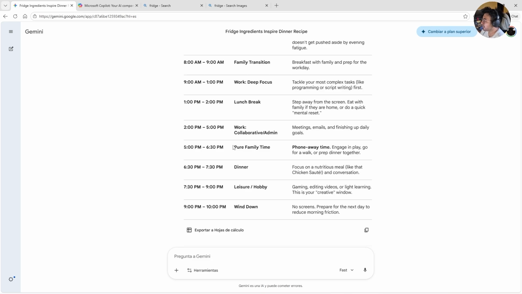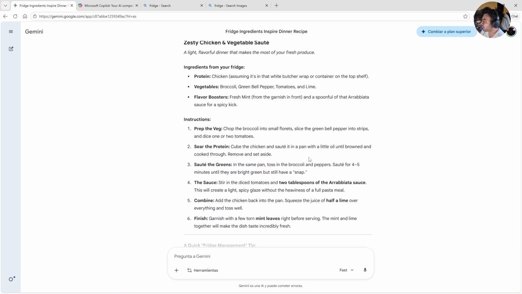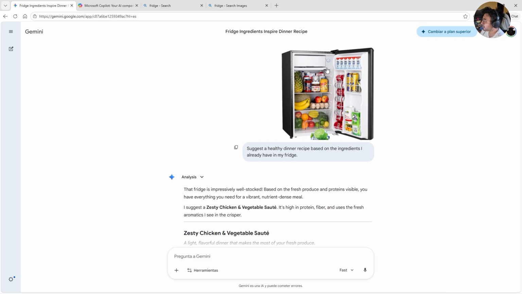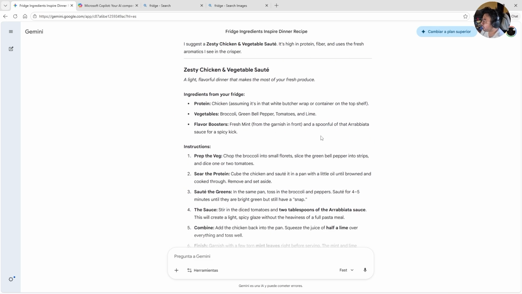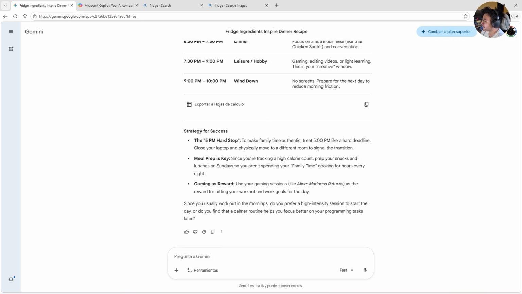There it is. And at the end, we have the family schedule, dinner, a hobby, maybe playing video games and so on. We even have the no screens option, so we don't have any problems in the morning. It is perfect. It even gives us more strategies here, so I can include that in my daily life. Remember, you can take a picture of your refrigerator, of the ingredients you have, and see what you can cook. Since we are not always that creative when cooking, we can also generate some lists.